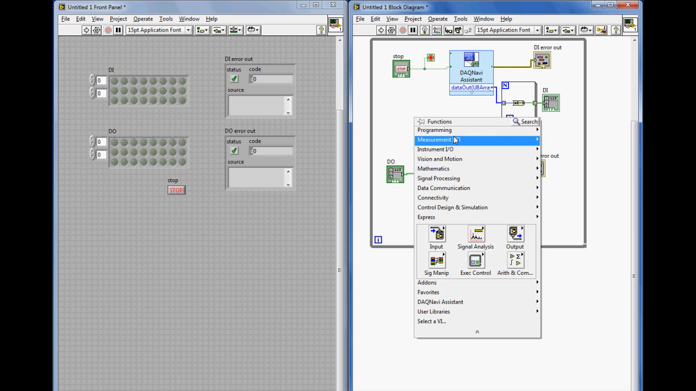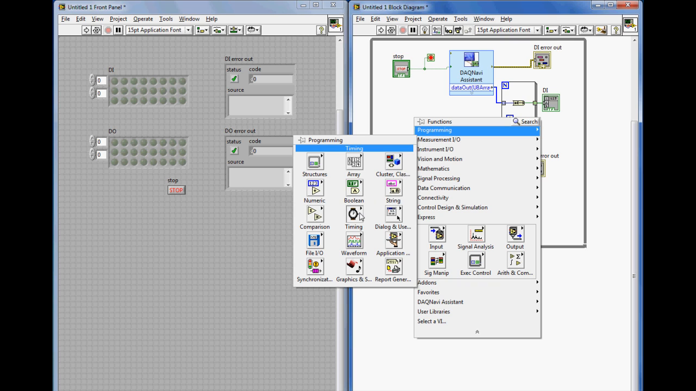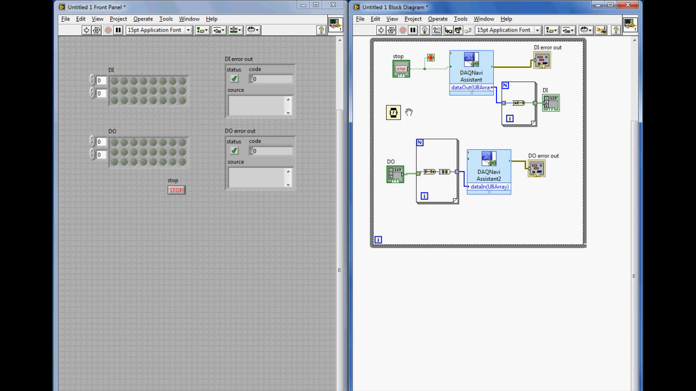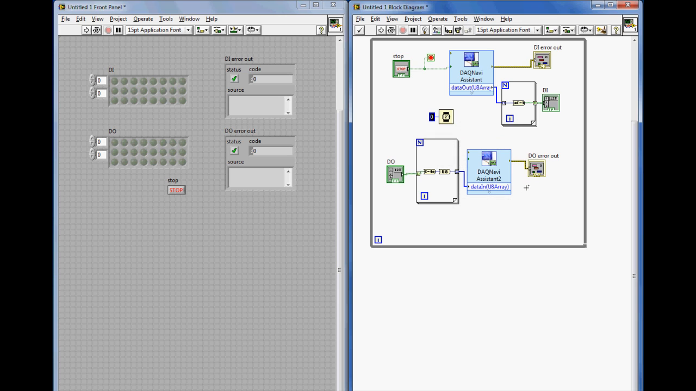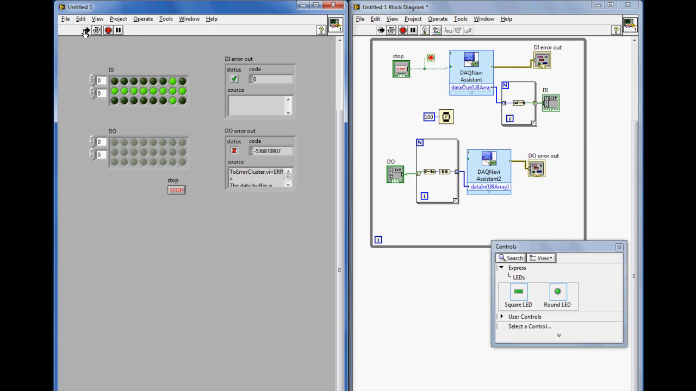And we want to control the execution speed of the while loop. So we use a wait VI to control the execution speed. Here, we define the program will execute every 100 milliseconds. We can run the program now.